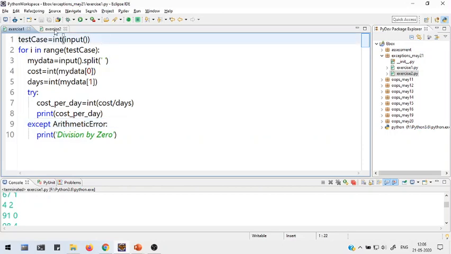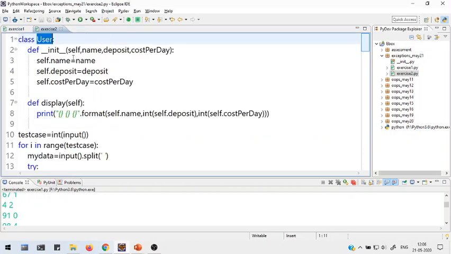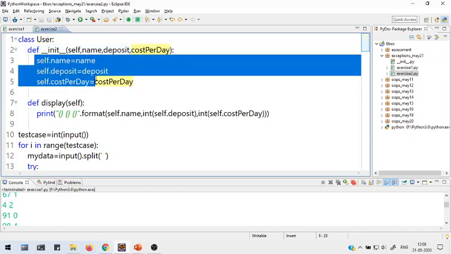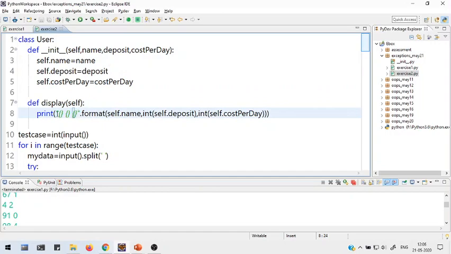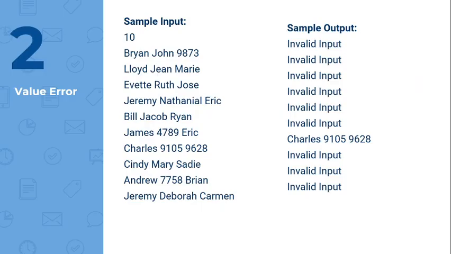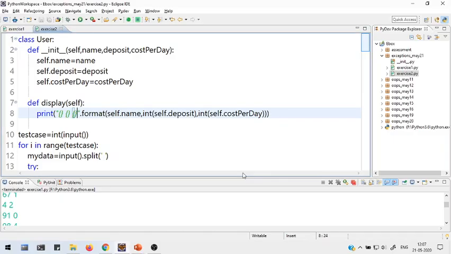First I'm creating a class called user with the attributes name, deposit and cost per day. Then I'm initializing the values. Then I'm printing the values in the given format. If values are right, I have to print it in this format: Charles, which is the name, space, deposit, space, the cost per day. That is the format that is given here.